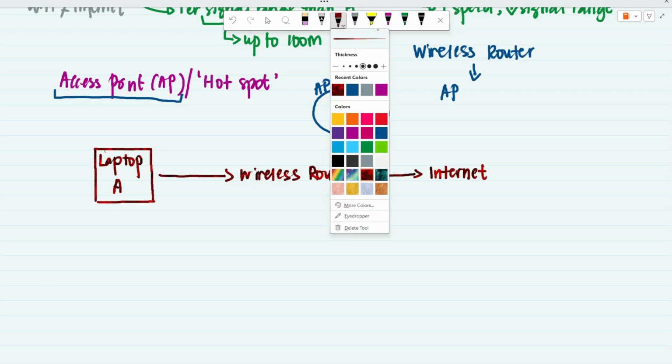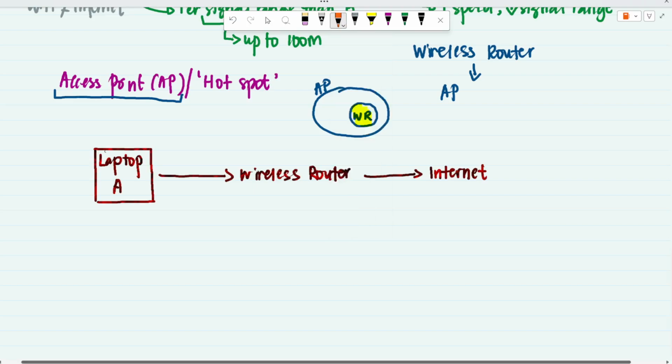If let's say I don't have a wireless router, then I can have this alternative. Let me write the alternative down. I can connect my laptop to an access point. The access point can be wired and connected to the router, a normal wired router. Then this one will connect to the internet. This is another alternative, let's say I don't have a wireless router.